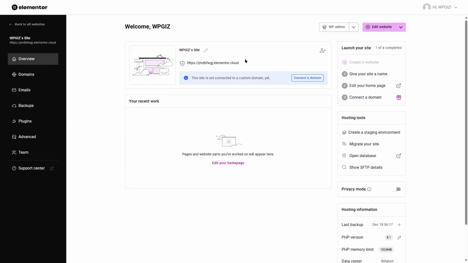Here we can manage all our websites. Currently we have only one website. If you have more websites, you can view them over here. We can also connect it to a domain just by clicking here. We also have a safe and secured SSL for this website.